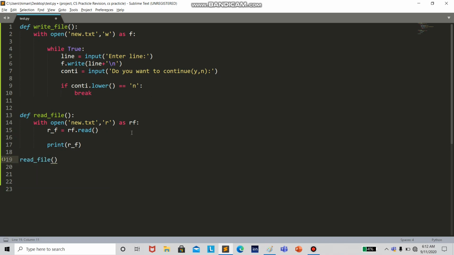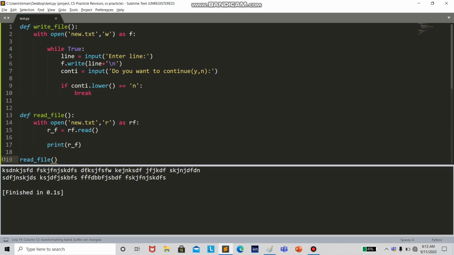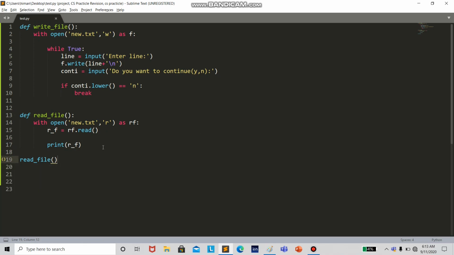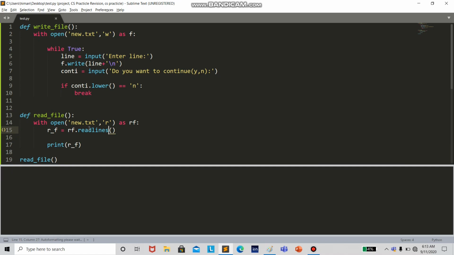Let me again explain the flow of control. First, it's going to go here, read this, and then it's going to go inside the function, and it will open the file, and then this will eventually print this. Okay, so Control S, Control B. So yeah, this is our file. All right. So we can also use readlines. Let me show you how to use this. You just have to type readlines, and let's see what happens.